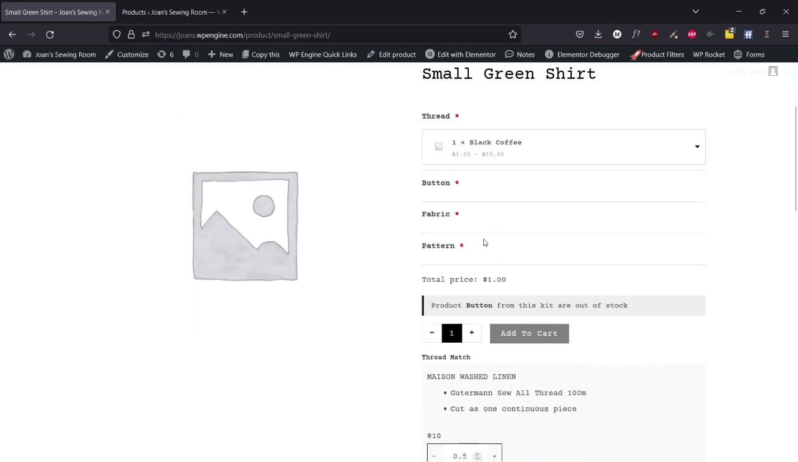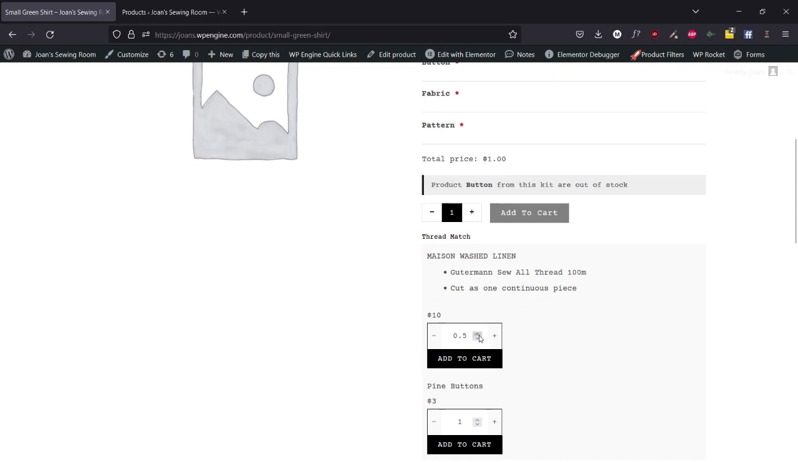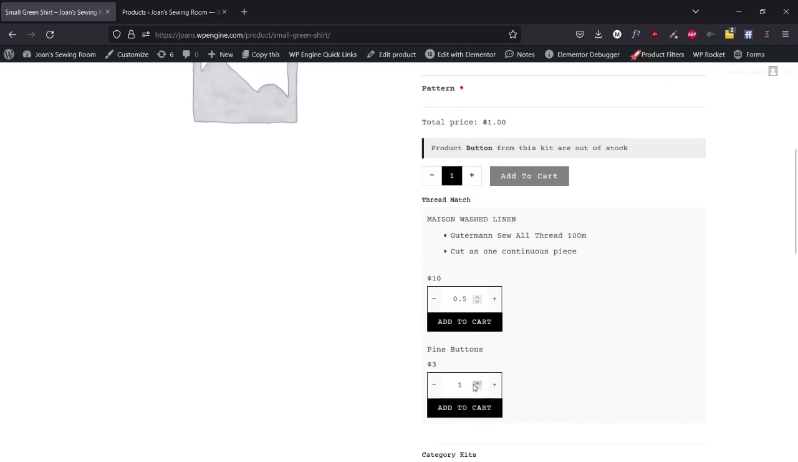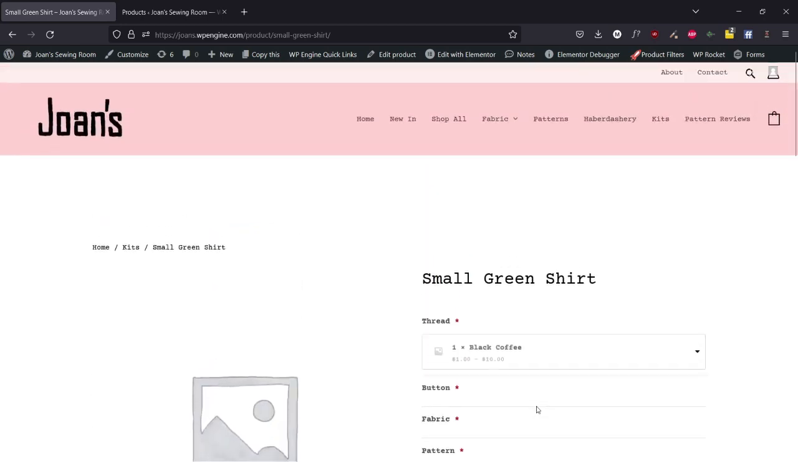Some of the products are out of stock, so they'll just show empty, and there'll be a message saying they're out of stock. There's also a thread match function. This is optional, but it adds that thread match counter, as well as a buttons counter to add to the cart. Now we'll jump onto the back end and show how to set one of these up.